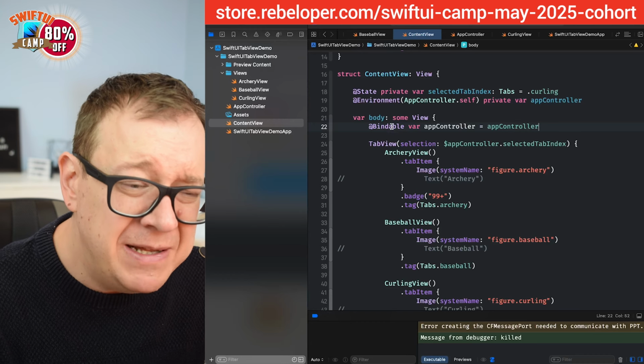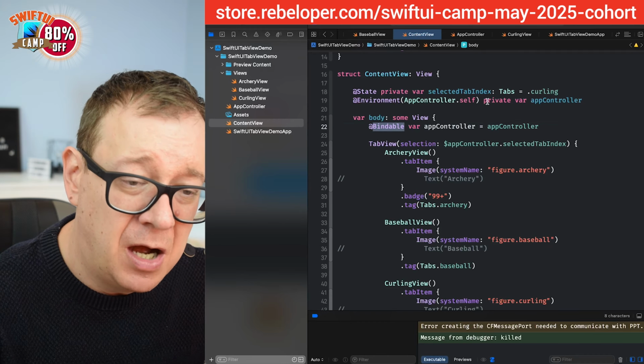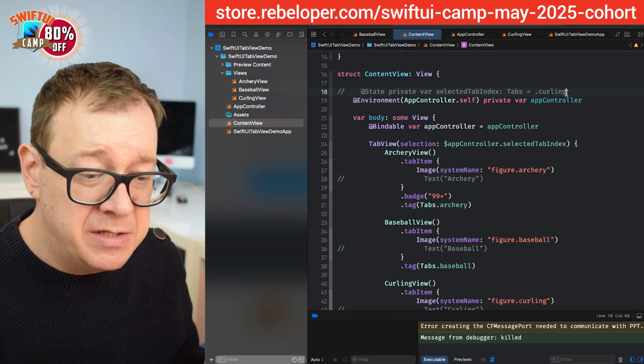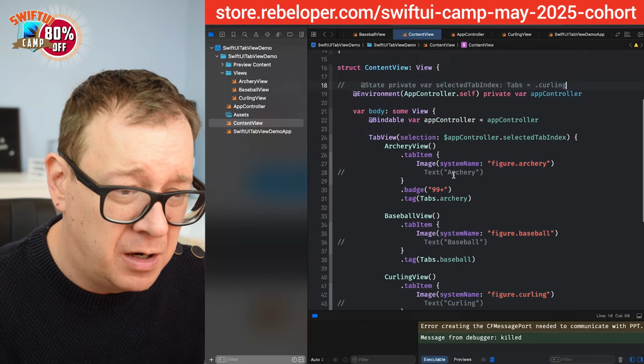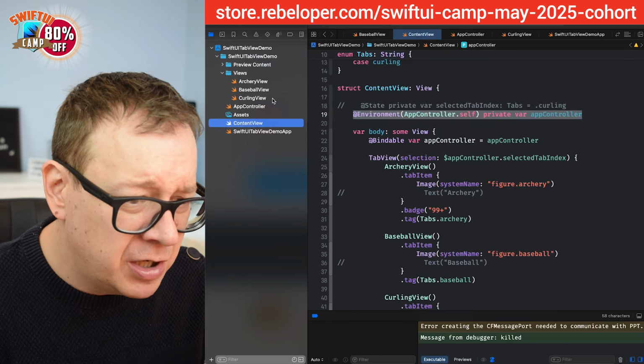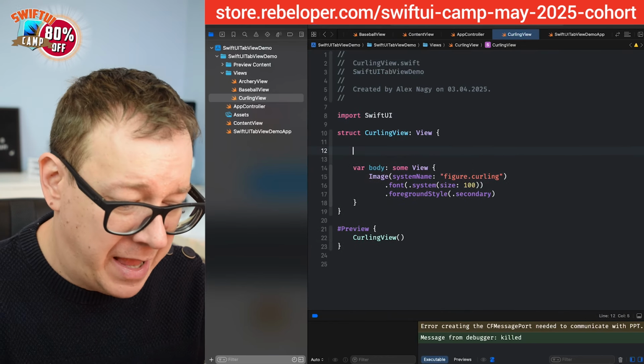Really nice. So we need to create a Bindable out of our appController. Now we can remove this State variable because we are no longer using it. And let's grab our environment. Let's go into the CurlingView and access it.